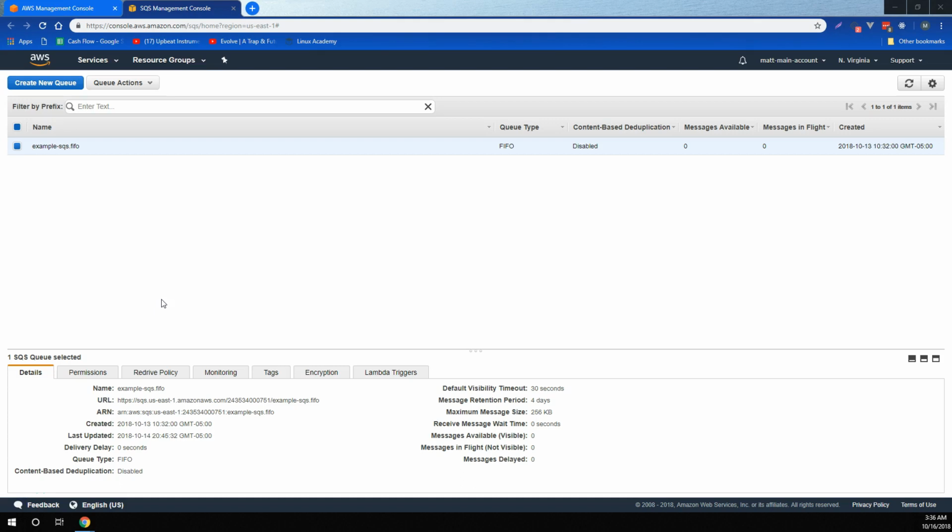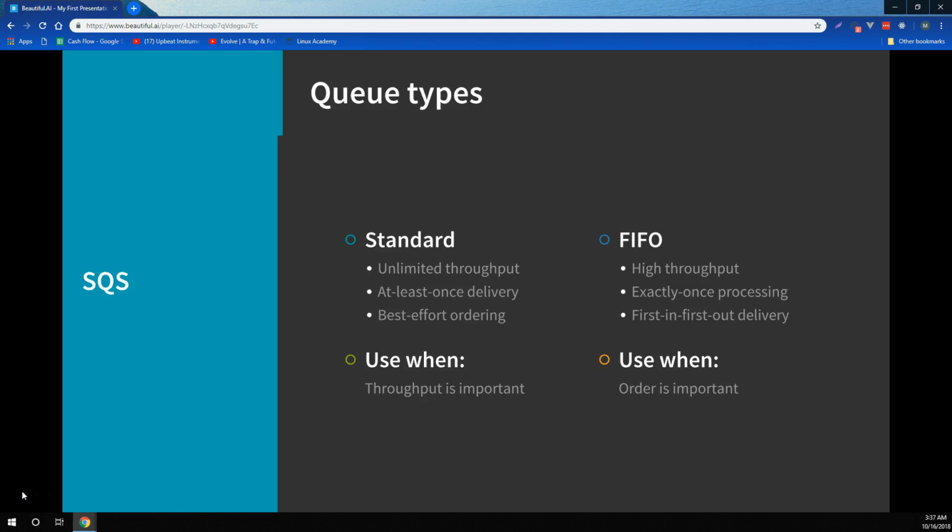We learned that Amazon Simple Queue Service offers a secure, durable, and available hosted queue that lets you integrate and decouple distributed software systems and components. We also learned that SQS supports both standard and first-in, first-out queues and the differences between those. We learned that standard queues offer unlimited throughput, at least once delivery, and best effort ordering, while first-in, first-out queues offer high throughput, exactly once processing, and first-in, first-out delivery.